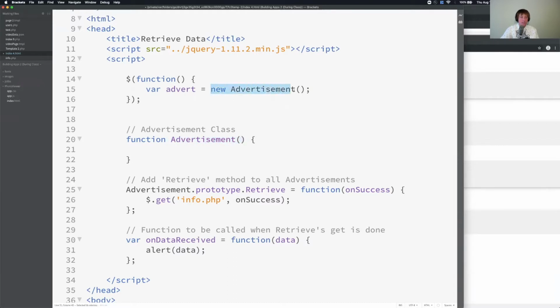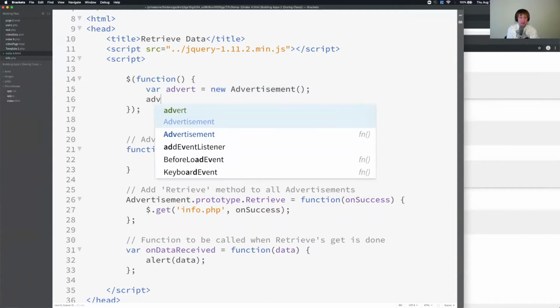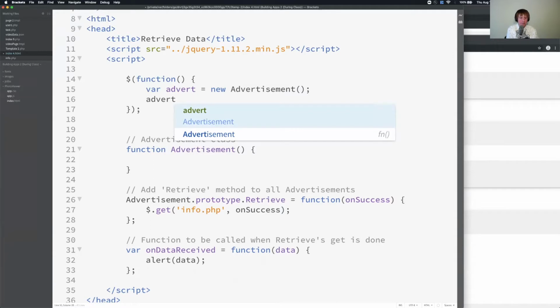And once I create a new instance of it, I'm going to have access to its prototype, which has a function called retrieve. So using this instance, I can call my advert instance, that's my advertisement, and I can call the retrieve function. You'll see Brackets knows what function I want to call. I do the dot notation, and it knows right now I only have one method. I don't have any properties. All I have is the retrieve method because I built that based off of the object's prototype.